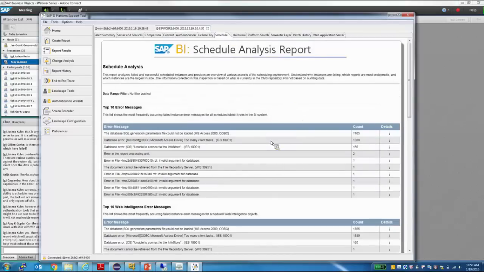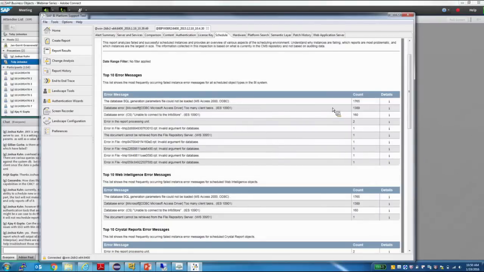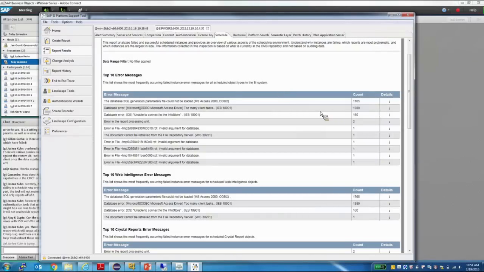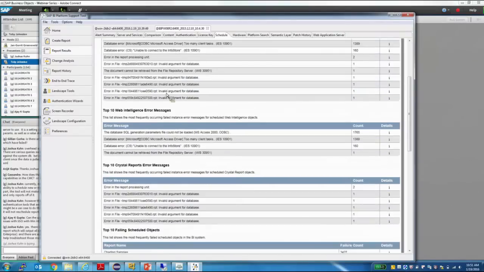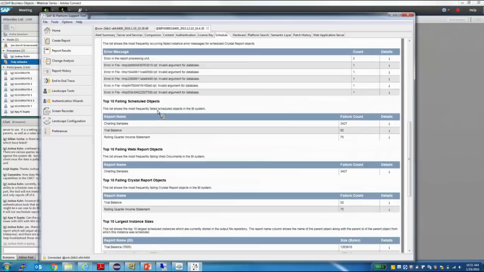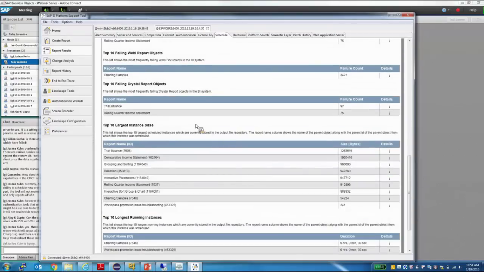And then the schedule analysis gives us the top 10 error messages, the reasons why reports are failing. And now you can actually see which of those reports made up that metric by mousing over. So in this case, it was just charting samples that failed 1,765 times. And then you can see what the parent ID is, so you can go find that report and fix it. Same with Webi, Crystal, top 10 just overall failing objects.